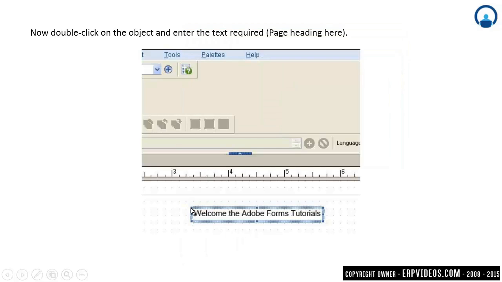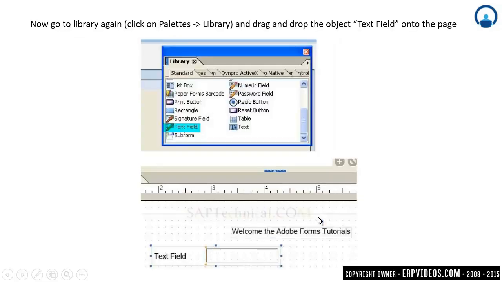Now once that text box is available, we'll have to double click on that object, that is the text box, and enter the text which needs to be printed on the output. Here we have written the text as Welcome to Adobe Form Tutorials. This text will appear as a heading to that Adobe form. Next we'll again go to the library and select a text field where we will display the data for that carrier ID.